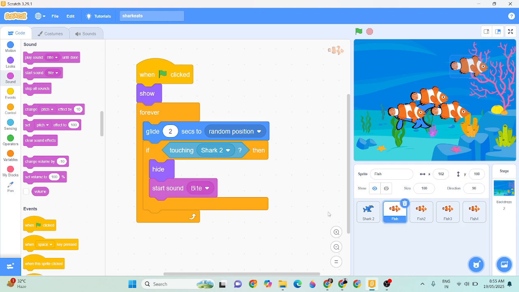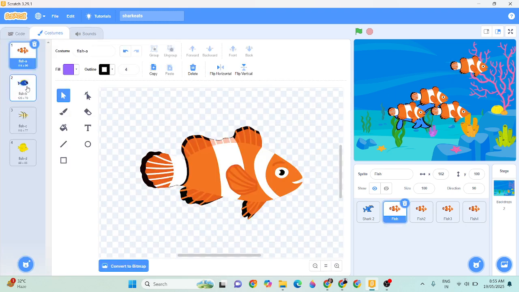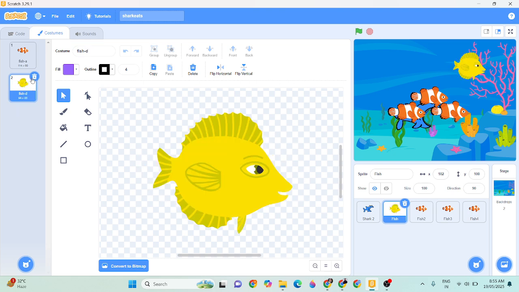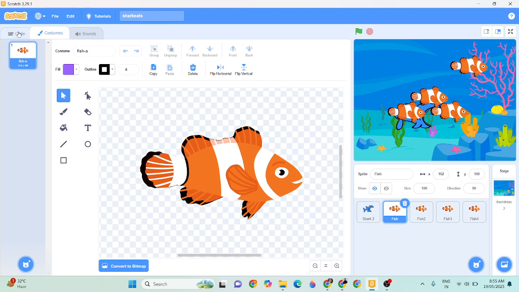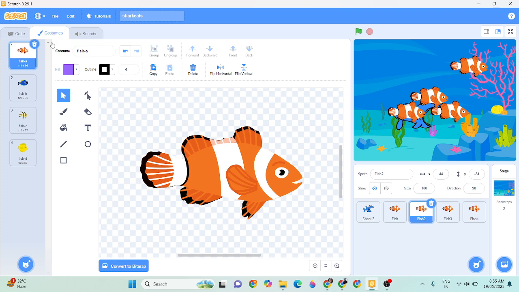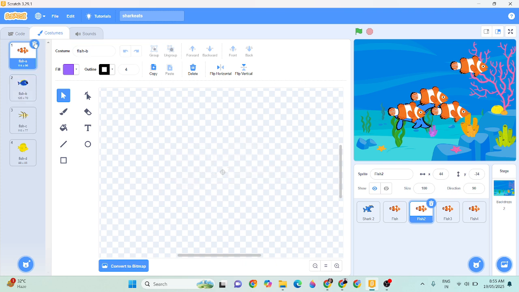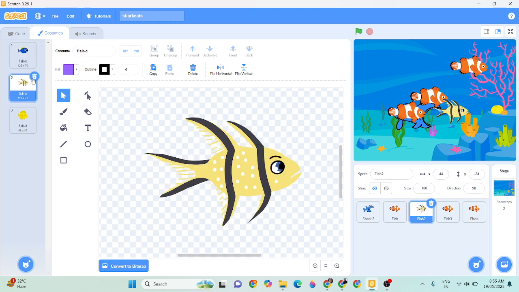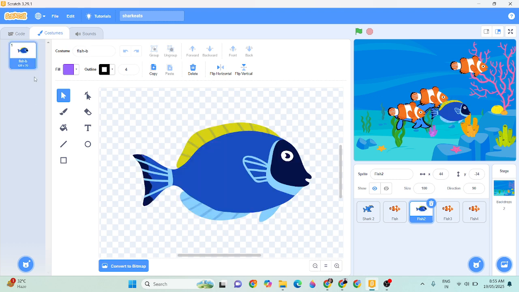So the first fish is an orange one. Go to the costume of it and delete the other costumes. So it is just an orange fish. Now select fish 2, go to the costume and you have to delete the orange one now and keep the blue one. So I will delete all of them except this blue one. So you can see that the fish has a different costume now.